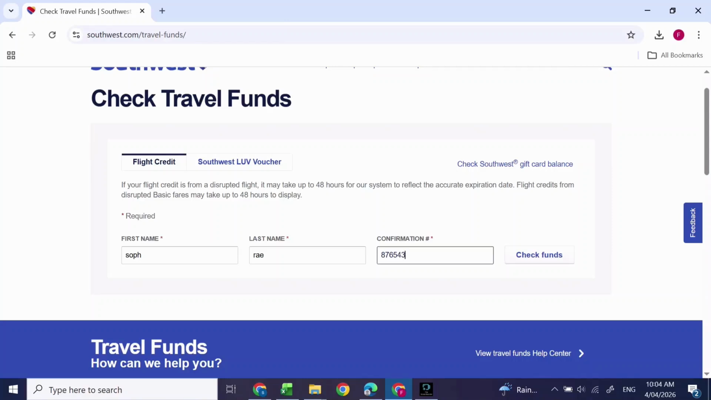After you have added your confirmation number that is sent to you via email or your SMS, add and then press on check funds. After you click on check funds in here, you'll find your travel funds of your Southwest Airlines. You can scroll through it to find more information as well. And this is how to check travel funds on Southwest Airlines.